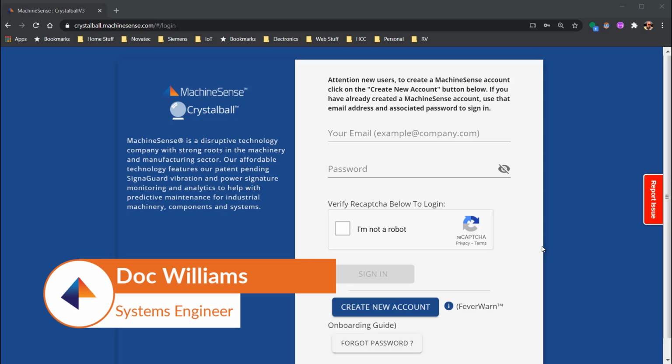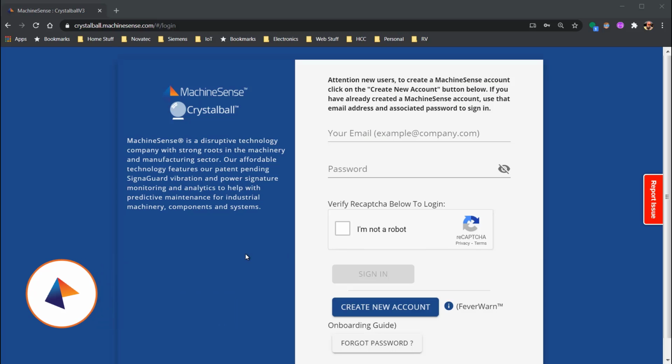In this video, I'll show you how to get your FeverWarn scanner onboarded using the MachineSense Crystal Ball Cloud. You can also use an app for your Android or Apple device to get this done, and there are videos for that. So if that's the way you want to go, back on out of this video and go find one of those.